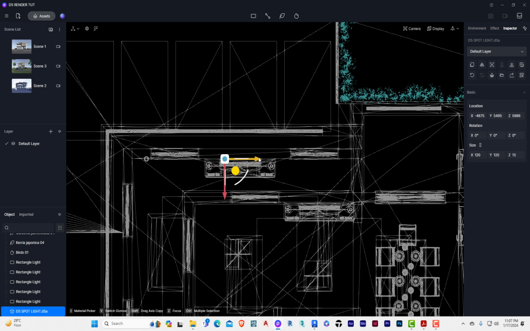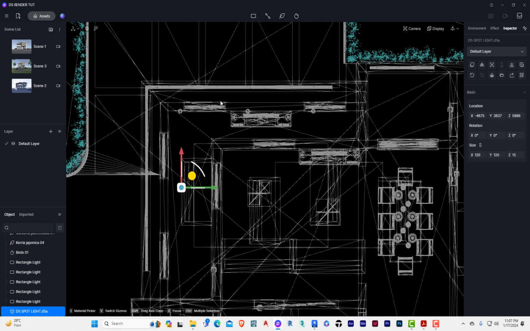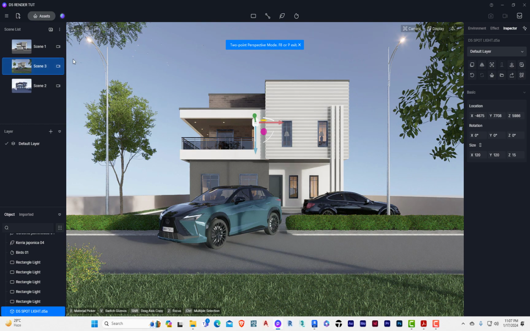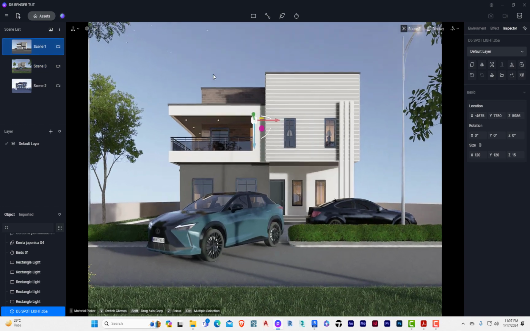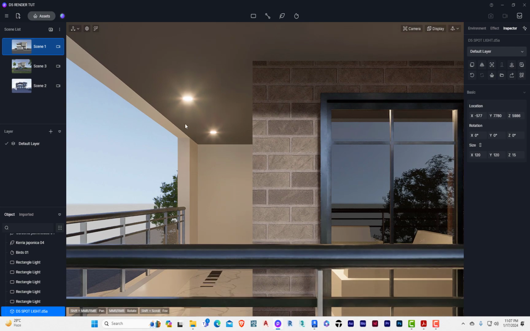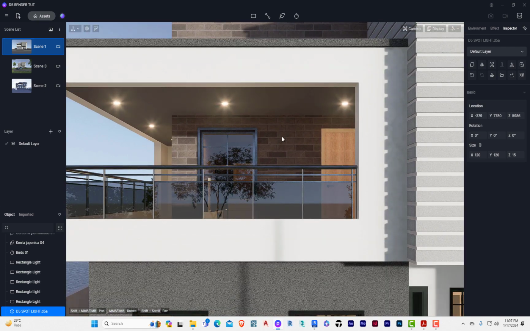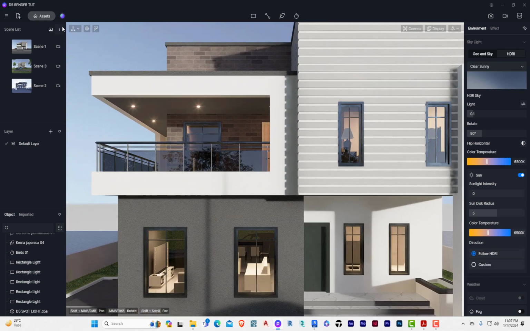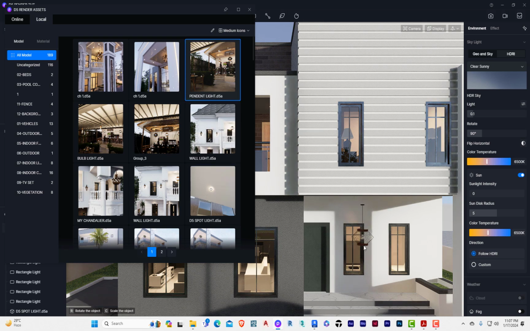So hold shift to duplicate this and this. Hold shift to duplicate this. Alright, so this is how it looks like. Should I use this spotlight or should I use strip lights? I think let's leave it as this. Our pendant lights.